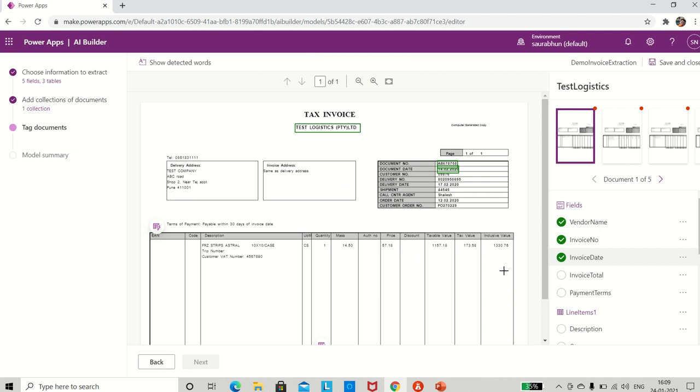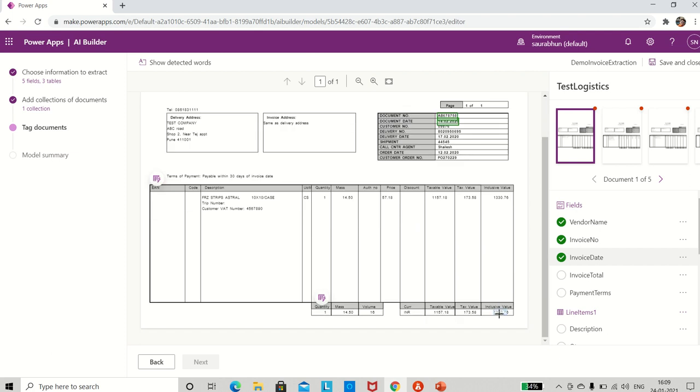Now invoice total, which is here at the bottom. This is the invoice total that I have. I click on this, it has captured it correctly. As you can see the value here, I'll just say invoice total, and then the payment terms.